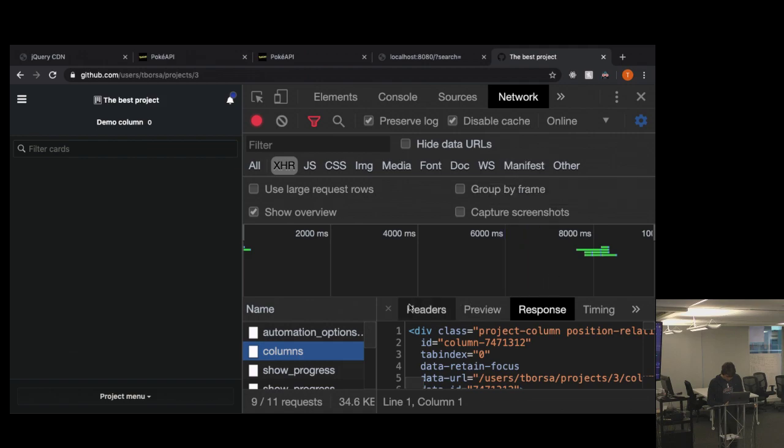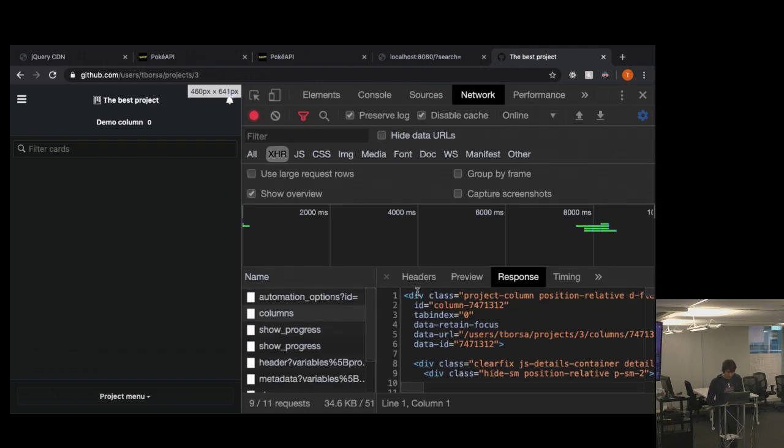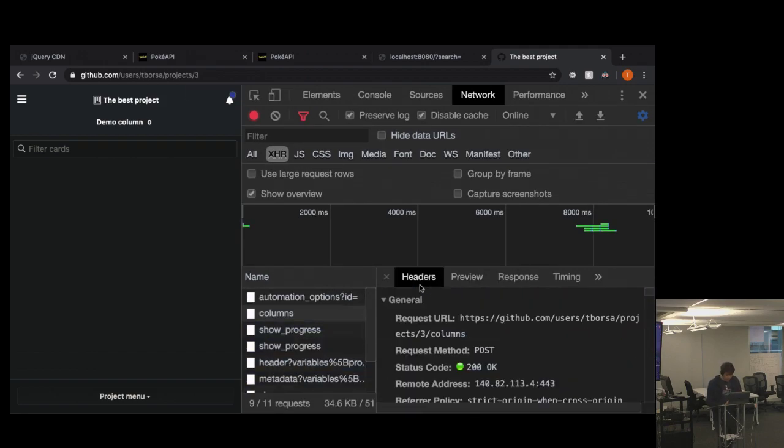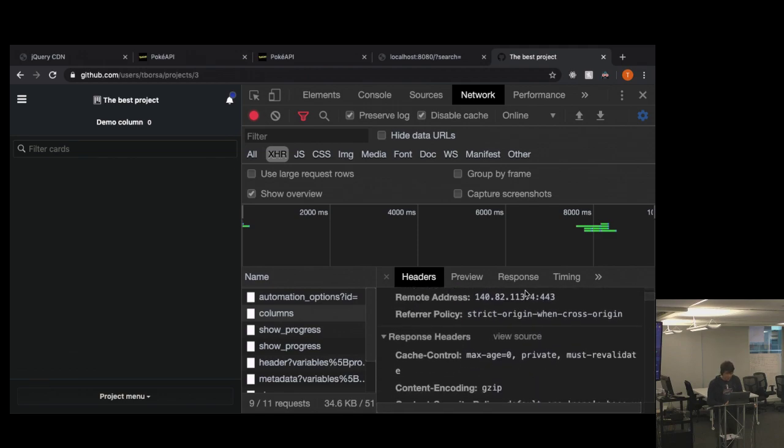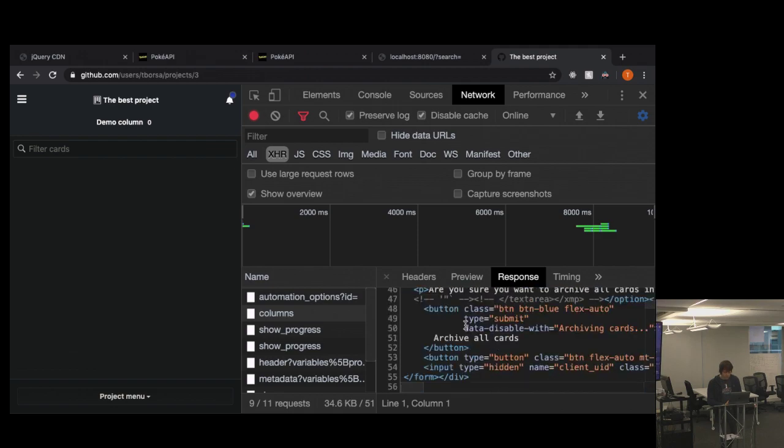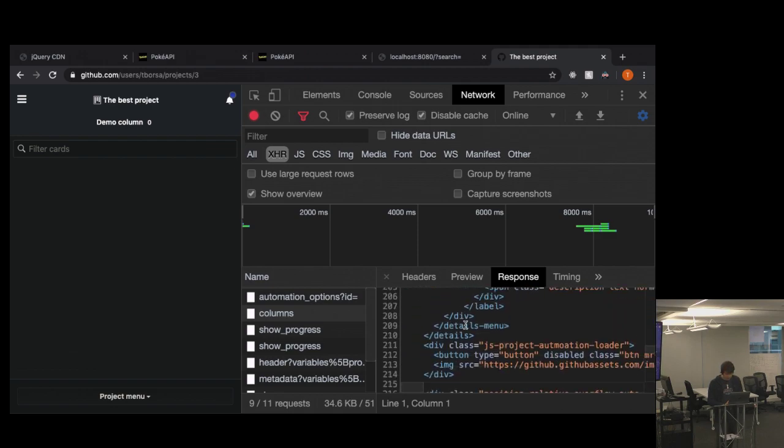Whatever. It's an asynchronous request. We can look. It's a request to a certain endpoint for GitHub, but its response is a bunch of HTML.